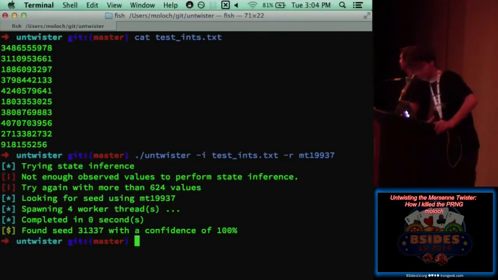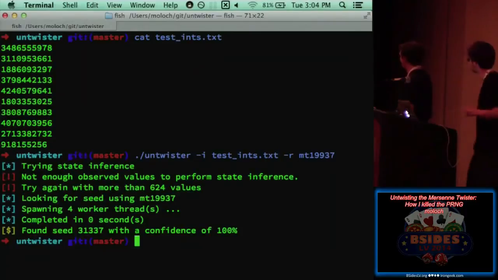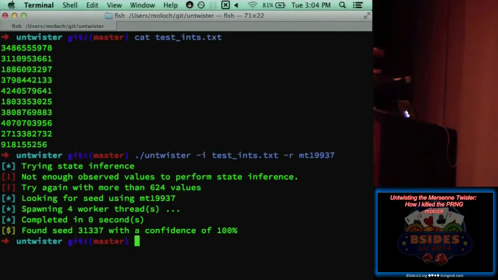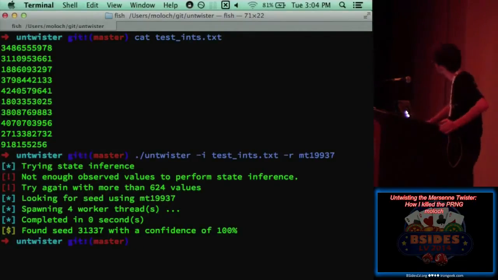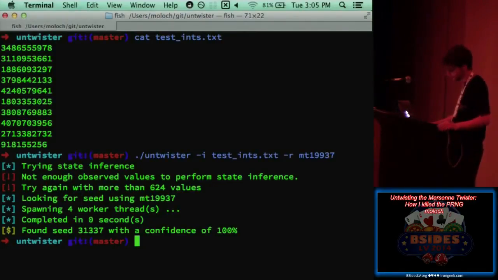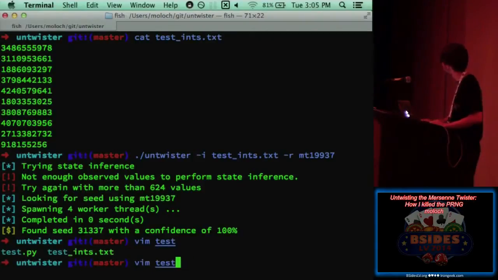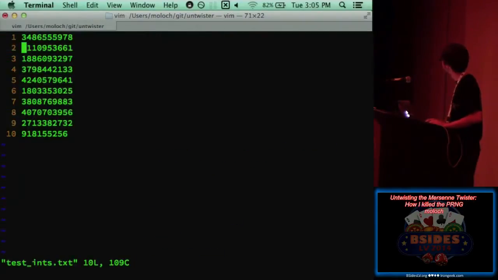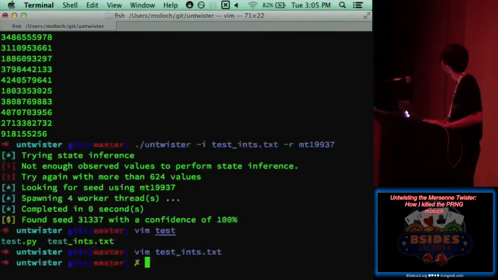And there it found the seed. So you can see in the bottom here it says it found the seed 31337 with a confidence of 100%. So it looked at the numbers that it observed there. The idea is that you would be looking at whatever numbers are output from whatever program you're seeing. They're here in decimal, but it'll take it equally well in hex or whatever the actual application takes, right? And we'll talk a little bit more about mangling scripts in the case that it's a generated password.